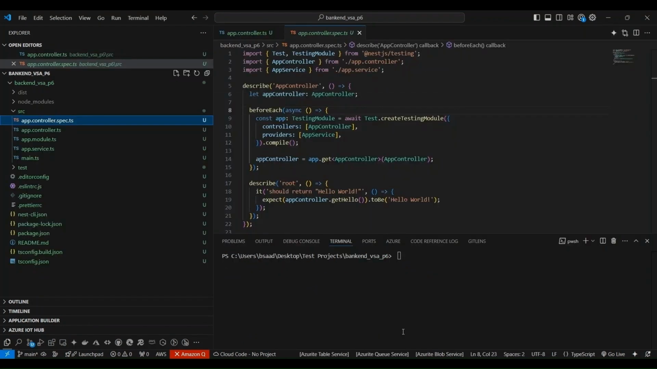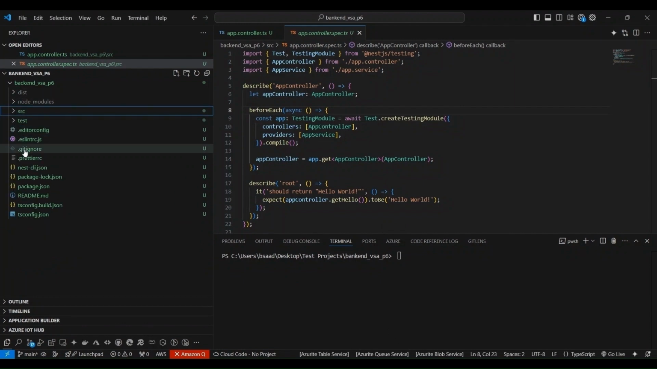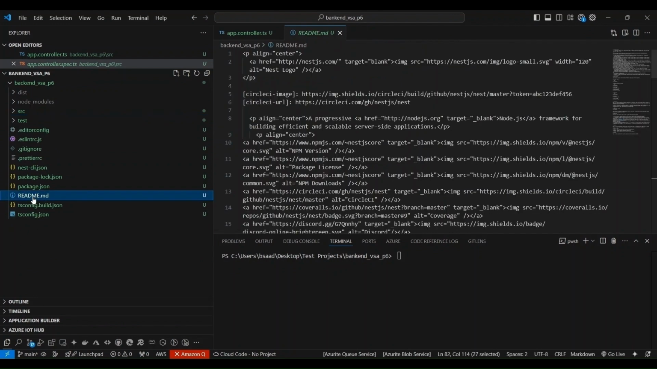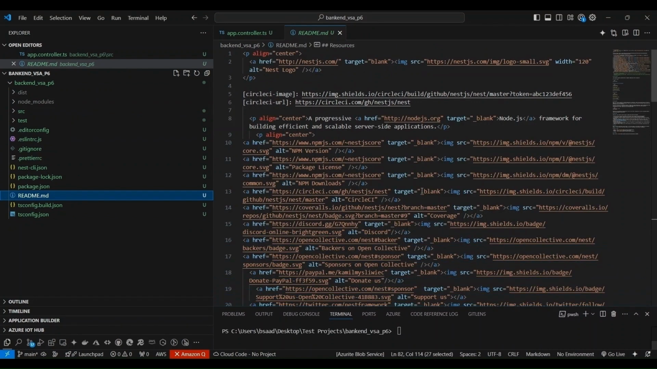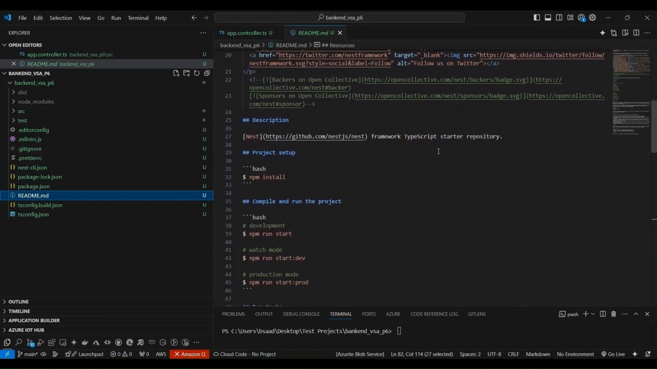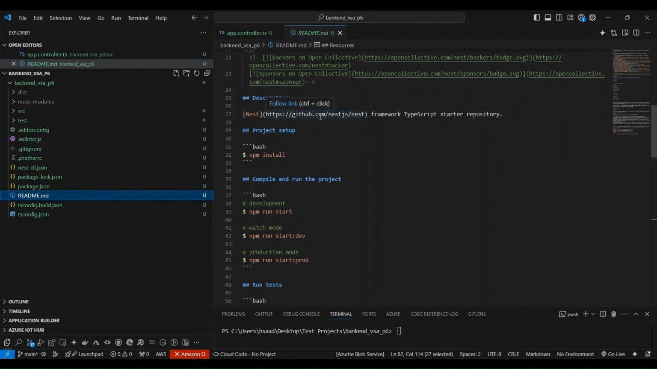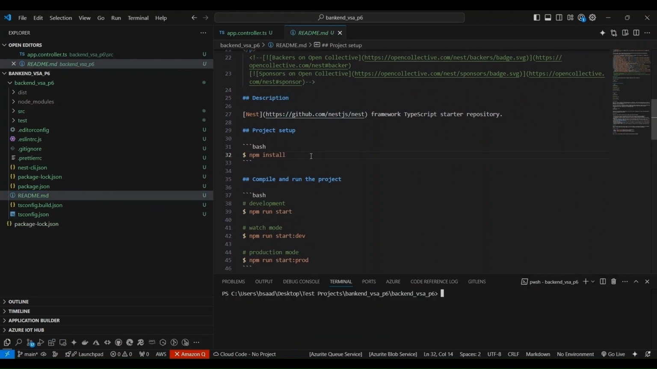Now we have generated the project using npx, and we can see different files here. Let's go through them one by one. If we go to the top, we can see the source folder. Then there are a lot of configuration files here. The first file that I would like you to visit is the readme file, and it contains a lot of information about the framework. Here you can see the framework repository itself. So the first thing we need to do is update all the packages, and for that purpose we run npm install.